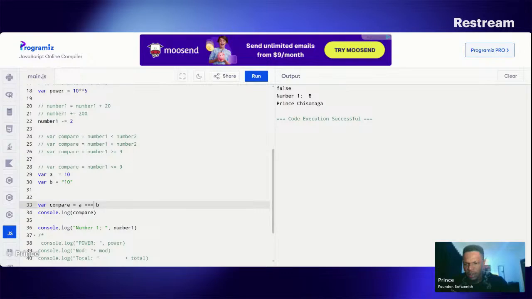So strict equality compares not just the value but also the data type. If you look at A here, A is 10 but is of data type number. But B is also 10 but is of data type string. So the normal equality, which is the double equal, only compares their values. If it's 10 and 10, then it's okay. But in strict equality, we want to check their values and their data types, right? So that's how it works.